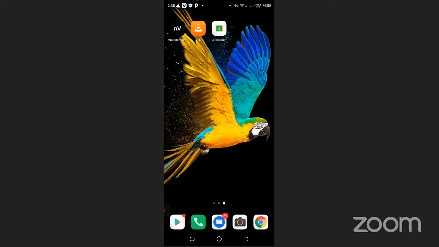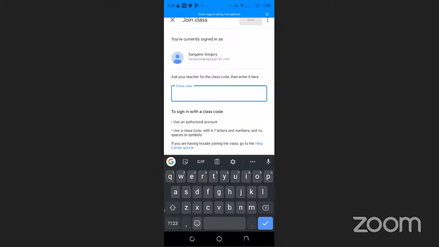In case any learner doesn't have it, it can be downloaded from Play Store. Now, the class code. So what do you do? Okay, you don't know the class code? You first go back to Google, where you said you googled. First go back to Google, where you got the Zoom ID. The class code is there as well. You first go back to Google.